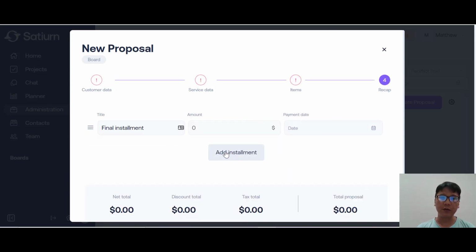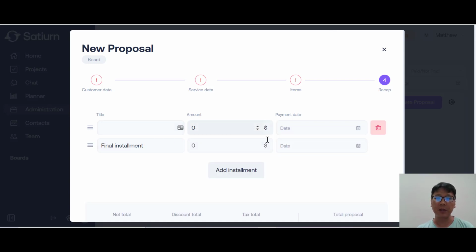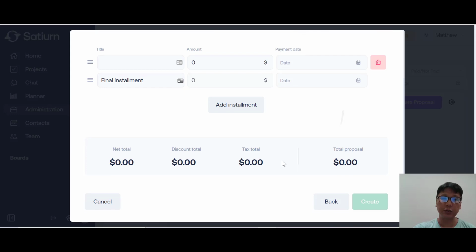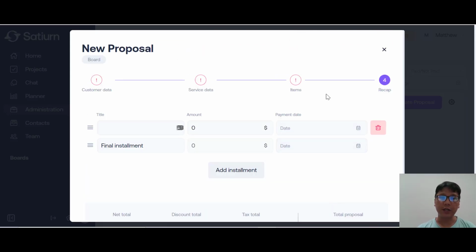And then let's say there's any installment, you can put in whether it is the first installment, final installment, or any of the installment. Add more installments here, add in any of the details which you need, and you can see the total. So from there you can have a new proposal.